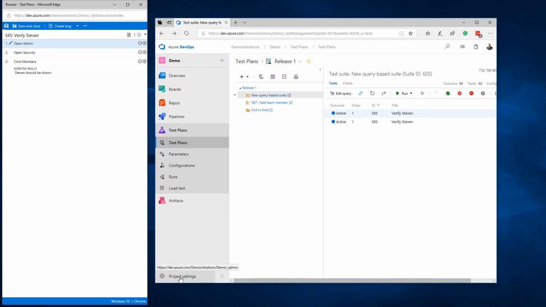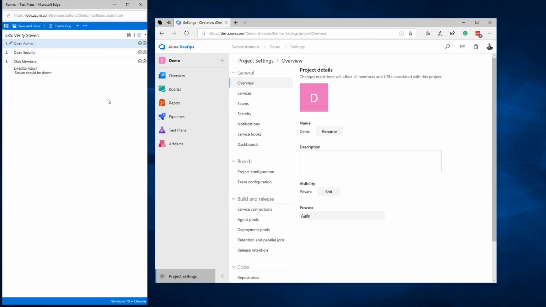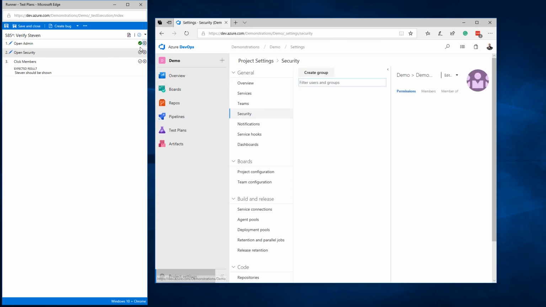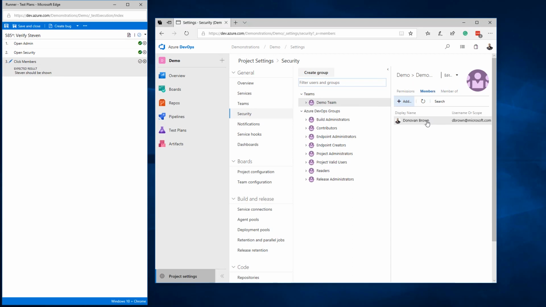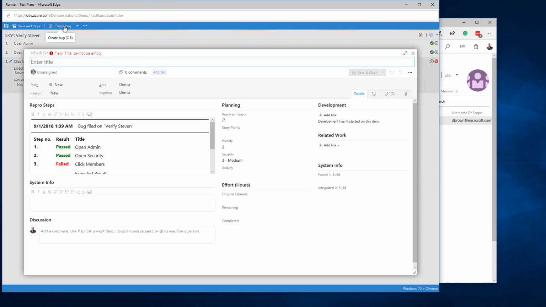The first step instructs the tester to open the admin page. Then open the security page. And finally, click Members to see if Stephen is shown. As we can see, my name is the only one listed, so therefore this test step has failed. I'm able to leave a comment and even file a bug.